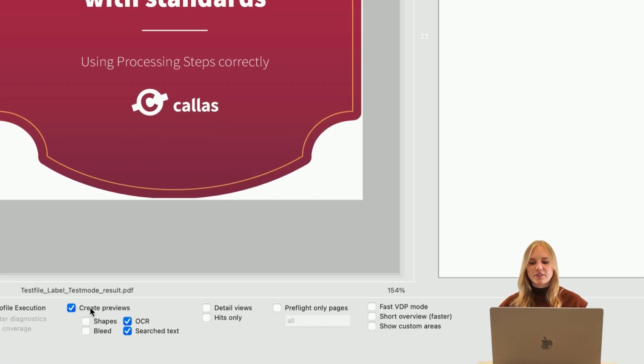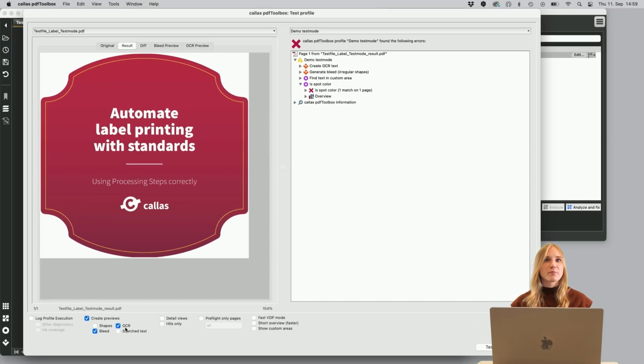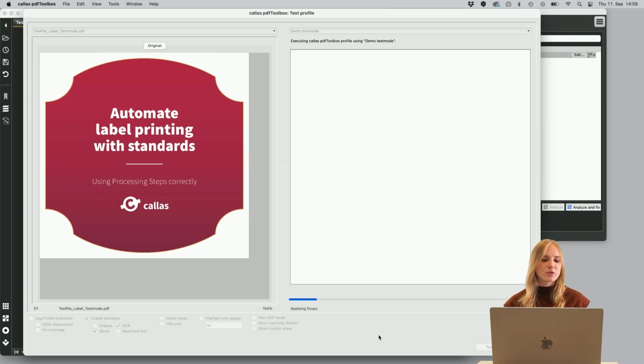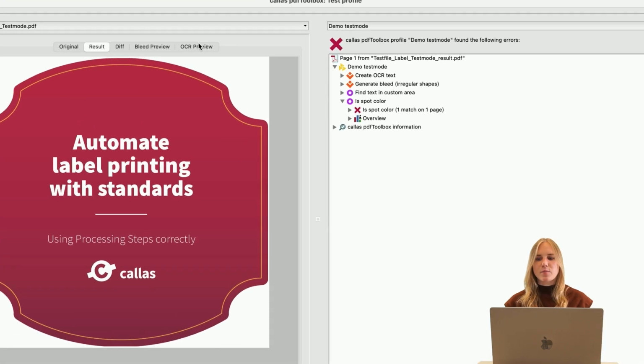So let's start with the preview option here at the bottom. If I activate this checkbox, you can see I have 4 previews that I can additionally generate. So let me generate for this demo a bleed preview and an OCR preview. And as you can see, by default, by simply selecting these checkboxes, nothing will happen. And that is because the previews need to be generated. And that is why we need to rerun the test mode by simply clicking the test button again. And then you can see here at the top, we have 2 additional tabs now, the bleed preview and the OCR preview that we have ordered in the toolbar.